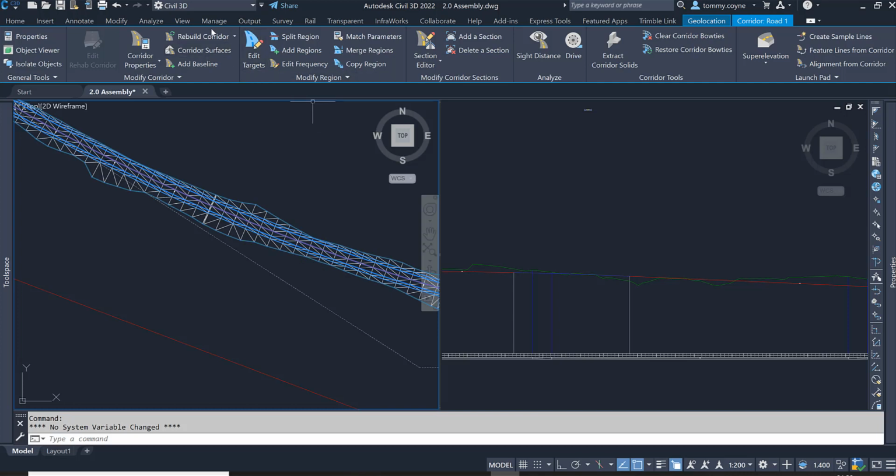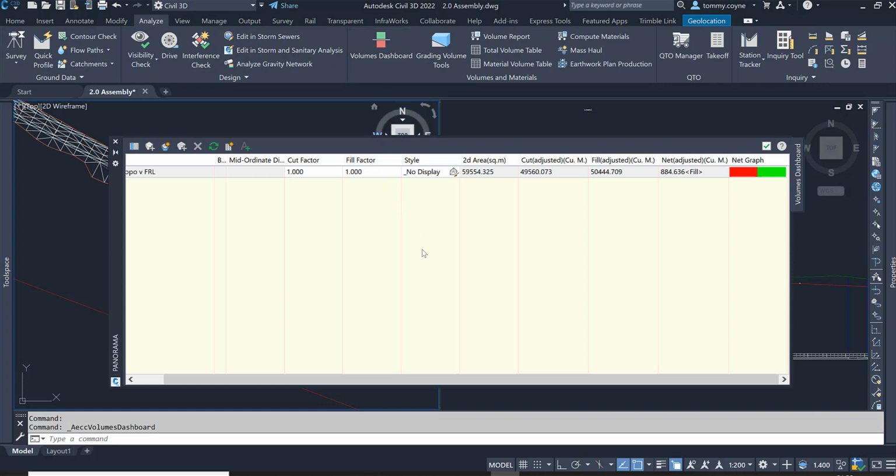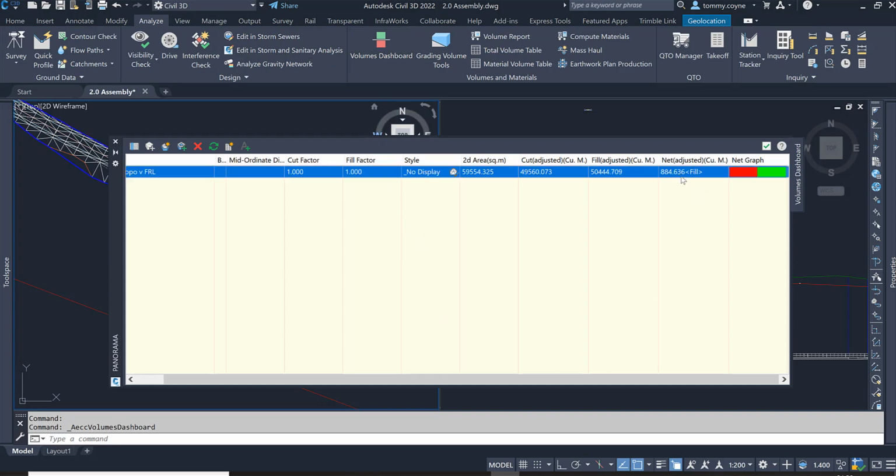And now if I go back into my Analyze tab, go back into my volume dashboard, I will see that it has updated. It was 500 and something and now it's 884. So that's how you create a corridor surface, how you create a volumetric surface, comparing the finished road level or the corridor surface to the topo surface, and also how to add in a boundary to a corridor surface.